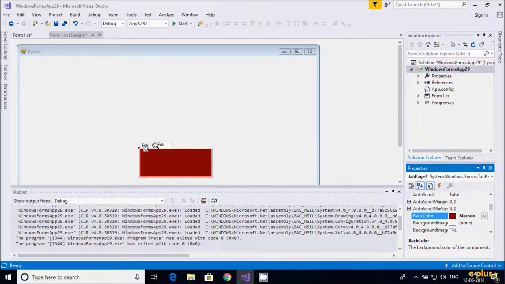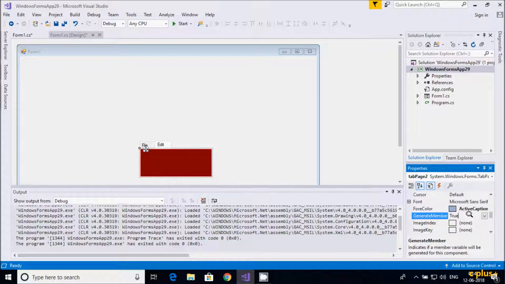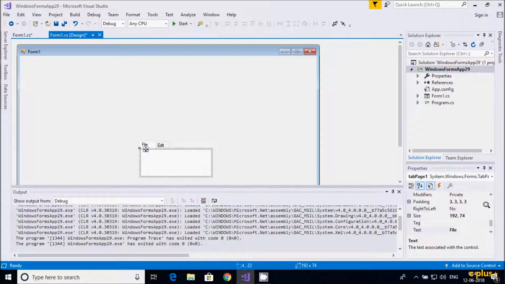So this is the back color, and if you want, you can change the font color here. So okay, giving it this one. Now here after tab page two is selected, let's select tab page one here.